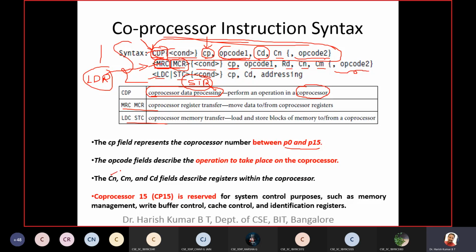This is the notation which we use in order to represent the first source. So say for example, C0 is the first source, I write like this, and C1 is the second source, and C2 is the destination, something like this.